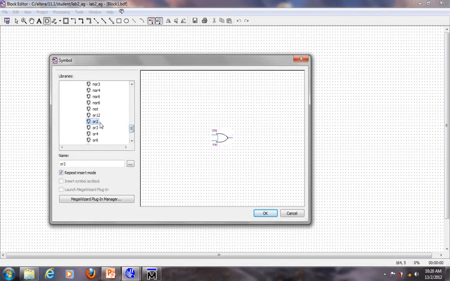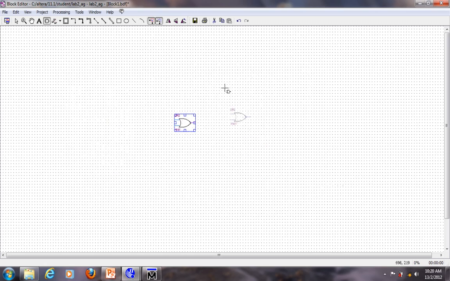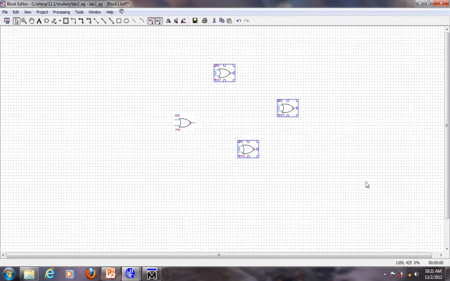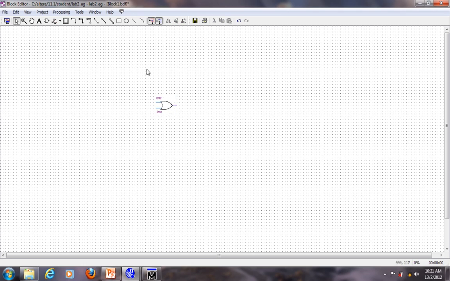So let's say I'm going to choose OR gate. You can place multiple OR gates. Press Escape if you want to cancel. Highlight and delete if you want to remove the remaining gates. If you want to rotate or flip, you can always highlight and choose these three. This is rotate, this is flip vertical, flip horizontal.